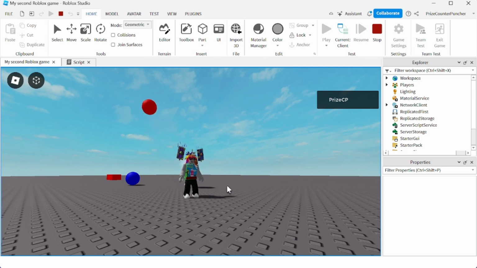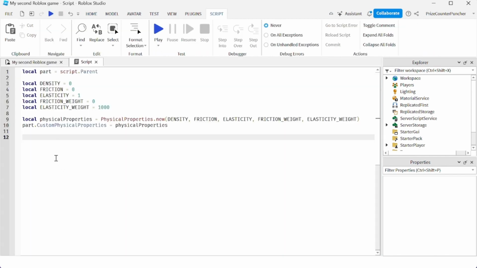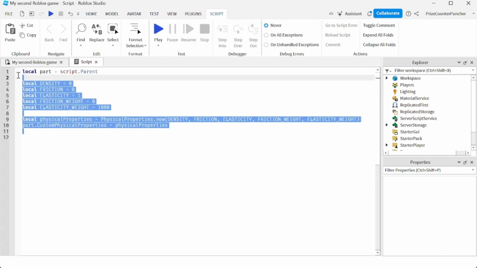In our prior tutorial, we learned how to make this bouncy ball by changing the physical properties of a part. In this tutorial, let's take a closer look at physical properties. So here's the script that we used to make the bouncy ball.